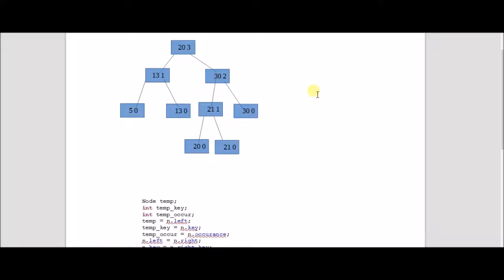So now keeping that in mind, we'll take a look at how to do an insertion on a given tree, and then we'll also see how we do the balancing when we do the left rotation or the right rotation.